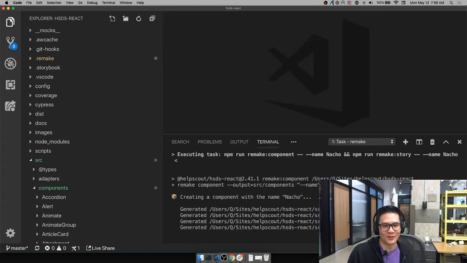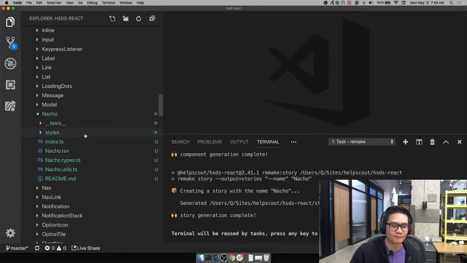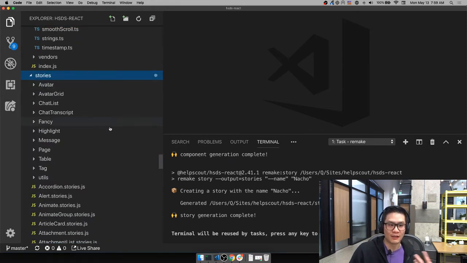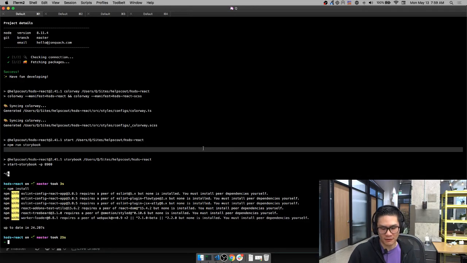We're going to generate our Nacho component. Okay, no more complaints. All is fine. You can see that we have our component right here. In addition to that, we have our Nacho story generated inside of stories right here. Right. So let us start development.